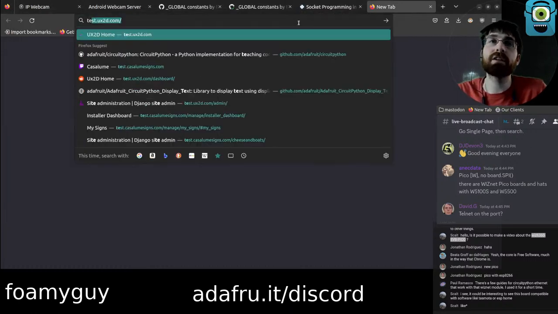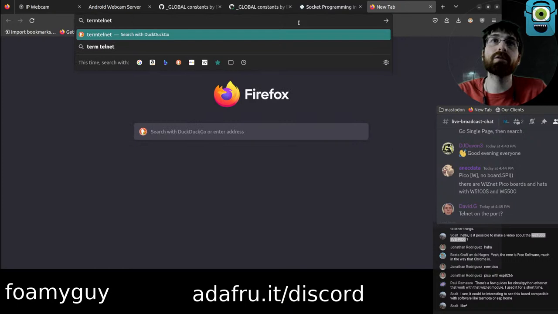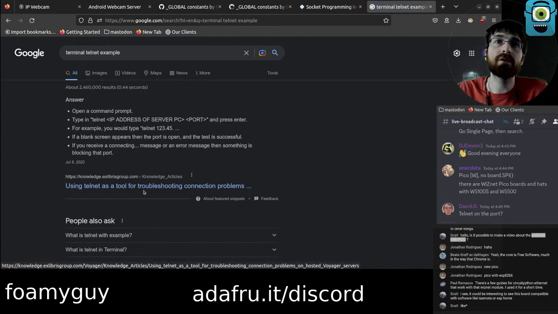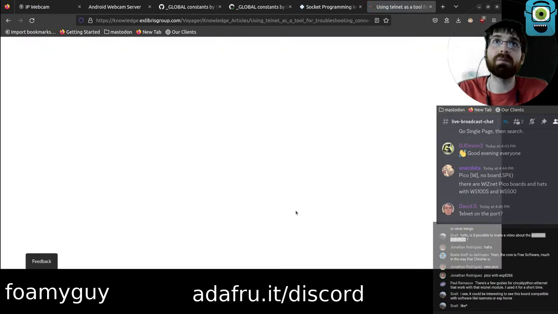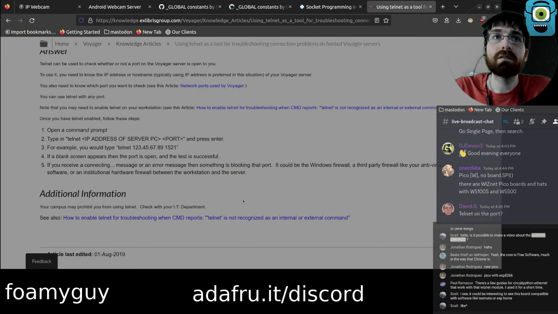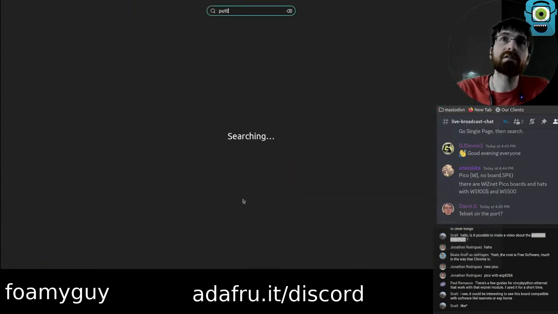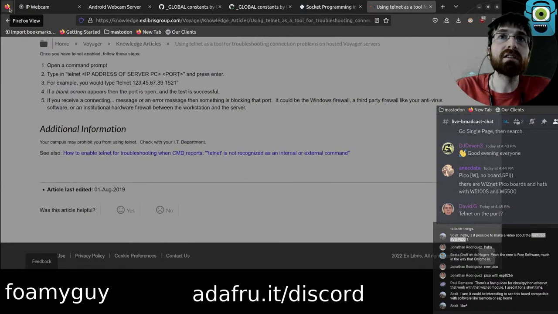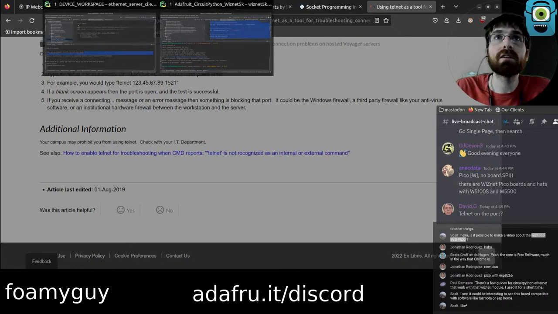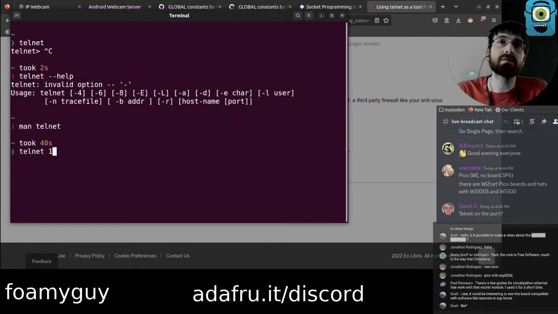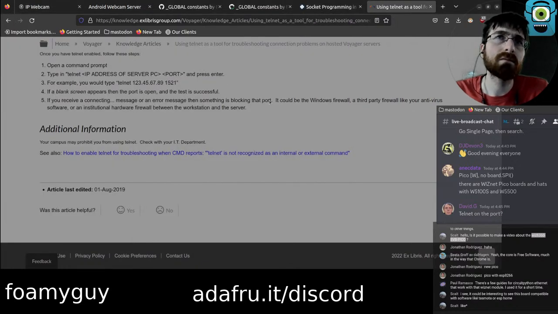I'm going to look somewhere else though. Telnet, terminal, telnet example. I would use PuTTY for this back in my Windows days, which I guess I don't actually have. Type in telnet IP port. Okay, that's easy enough. I can handle that. Oh, now we're in here though. Quit. Telnet.